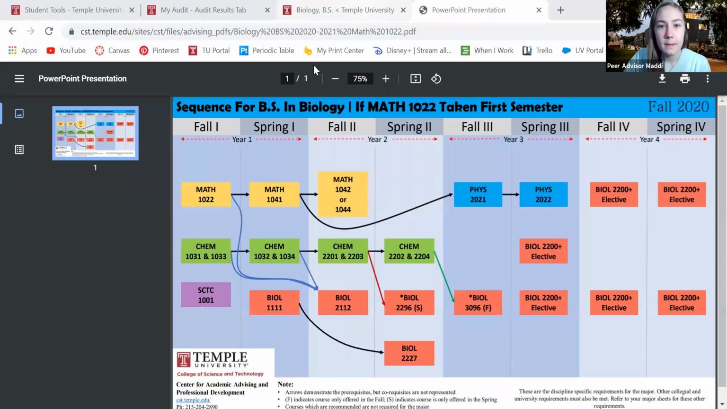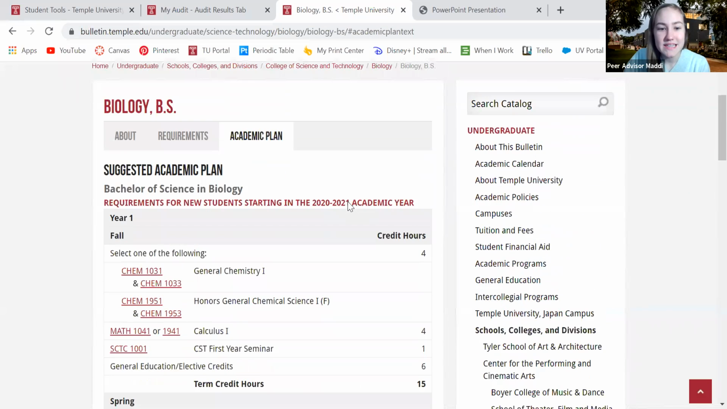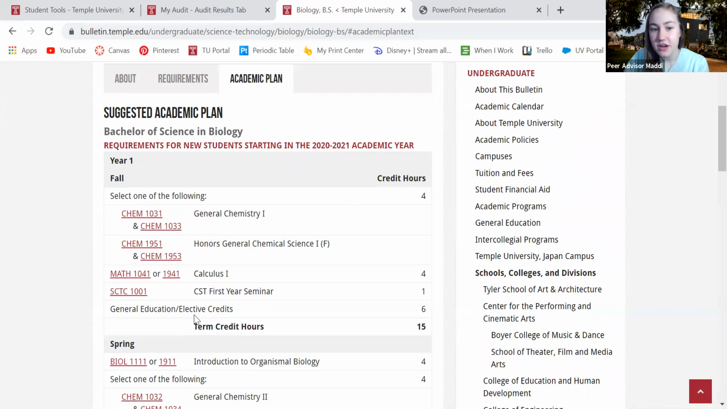So here we can go back to the bulletin. And we can see that each semester, a certain amount of general education or any free elective credits are listed.